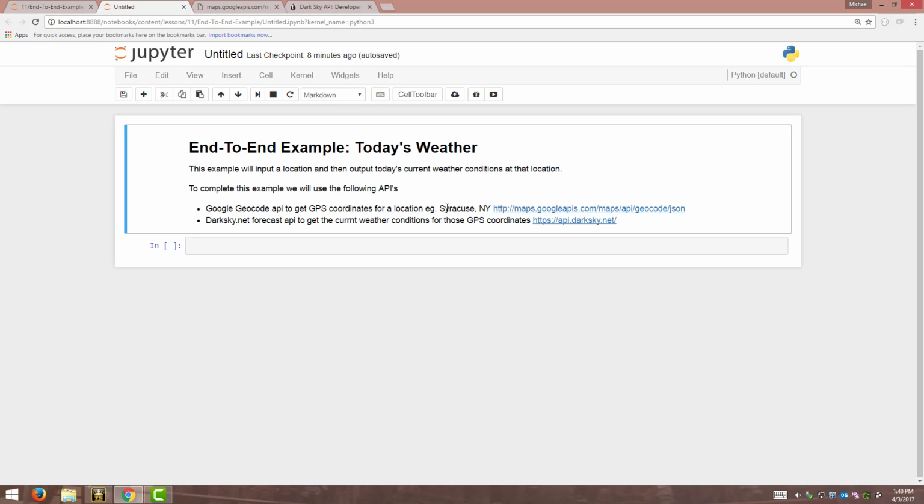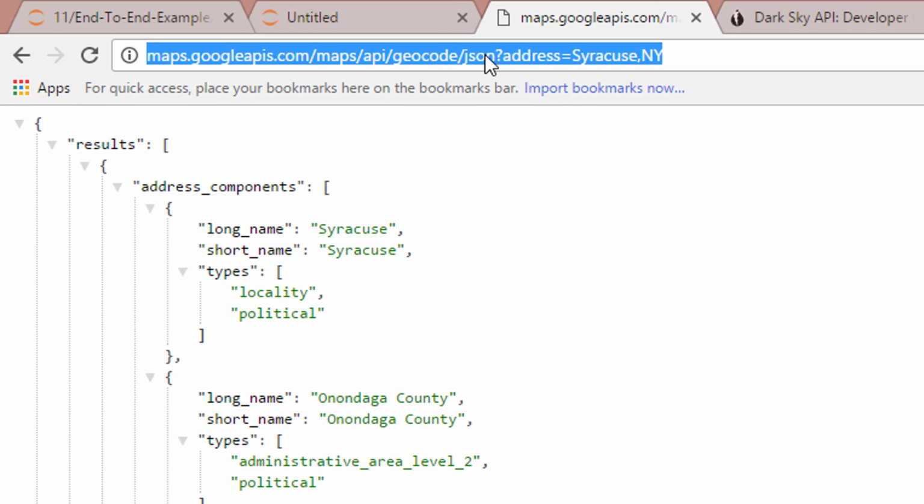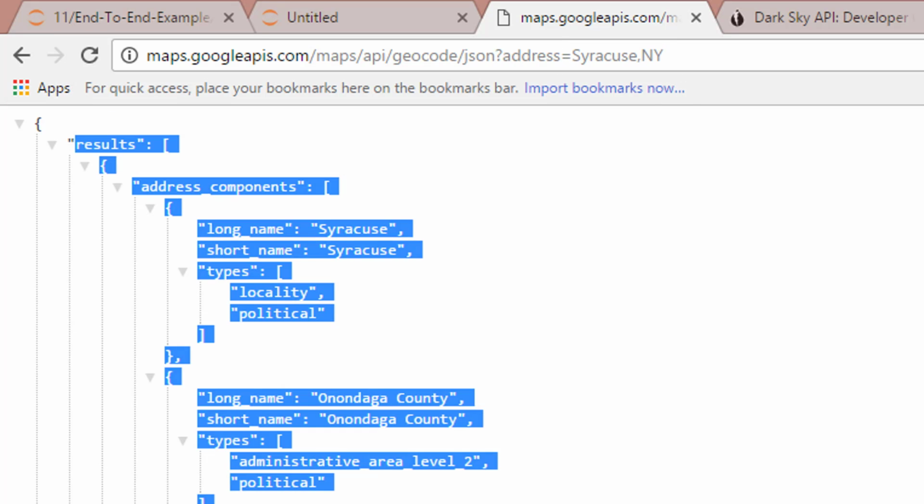You can see on my screen, I have an example of what we're trying to do. We're going to input a location like Syracuse, New York, using the Google Geocoding API. Then we're going to use darksky.net to get the current weather at that location. So let me show you a little bit how this works. I brought up an example of a URL, and I'm putting in Syracuse, New York as my location. You can see you call this URL and then you pass in a parameter, address, and then in here, this is the address you want to look up on the globe. And it returns back JSON data.